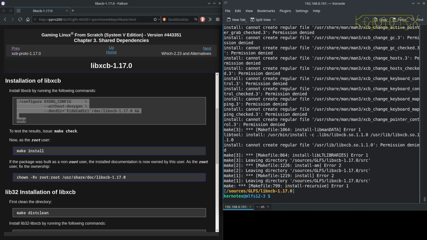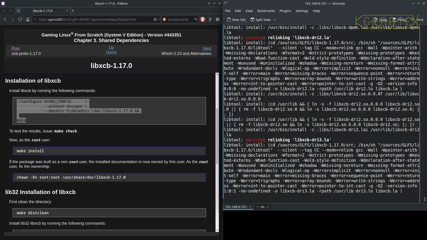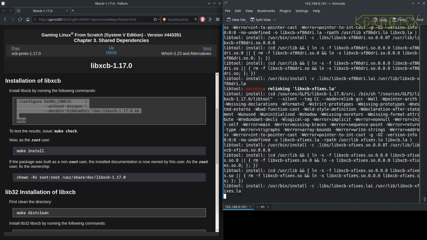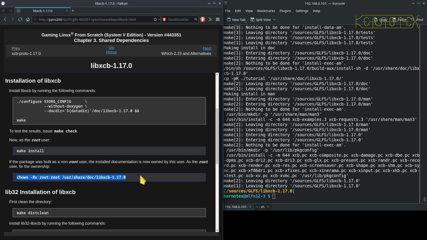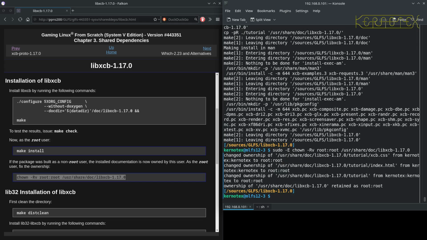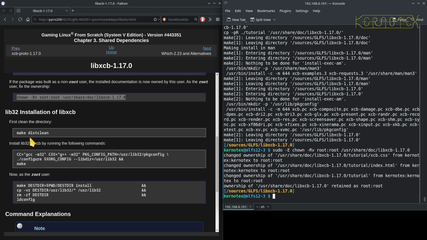And again, install. Permissioned. Oh, right, okay. And do it as the root user might help. And that's done. So just got to change the permissions because we built the package as a non-root user, and it says the documentation's owned by that user. So we just change the ownership, and now we rebuild for 32-bit.